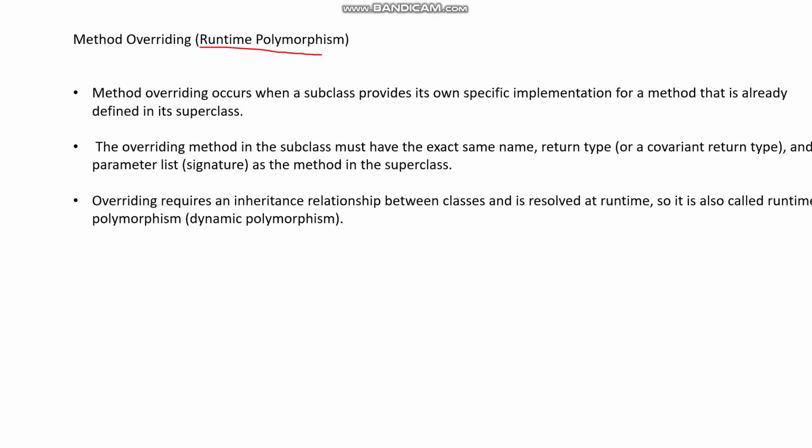Method overriding occurs when a subclass provides its own specific implementation for a method that is already in the superclass. Whatever method is available in the superclass, we write the same method in the subclass. Which method gets invoked, that concept is called method overriding. This is also called runtime polymorphism.